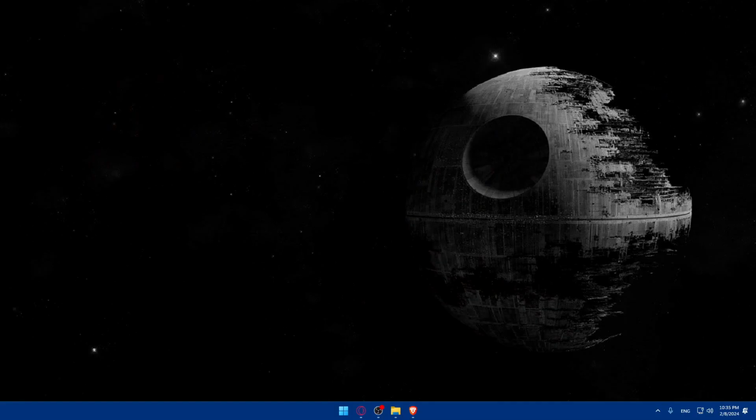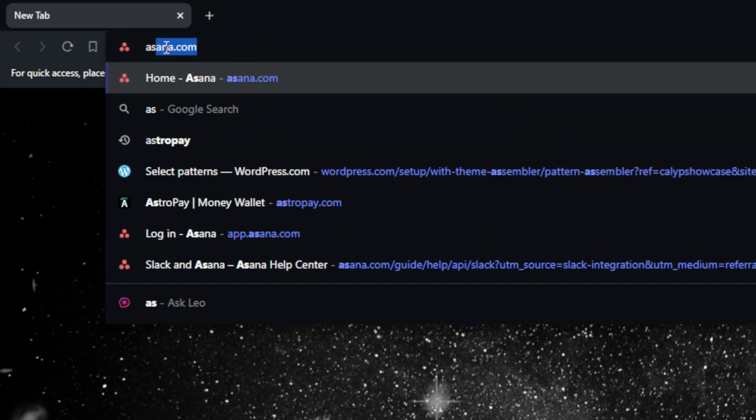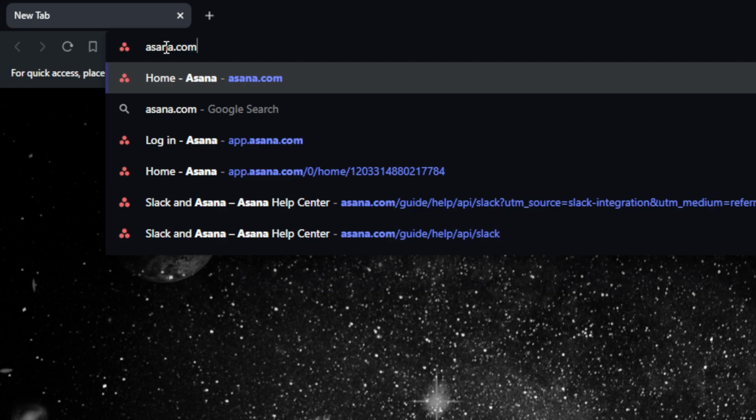First, you'll have to open whatever browser you're going to use to follow this tutorial. In my case, I'm going to use the Brave browser, and of course in your case it could be any other browser that you have. Once you open that browser, go to the URL section and type asana.com and hit the enter button. This should take you into the home screen or main screen.